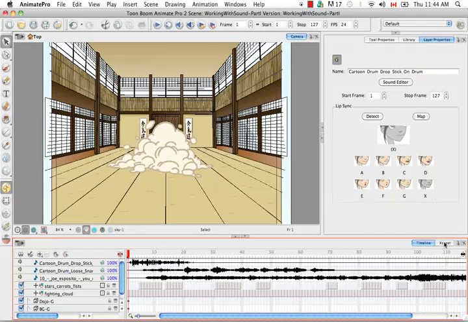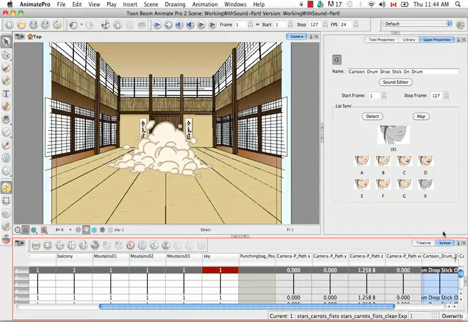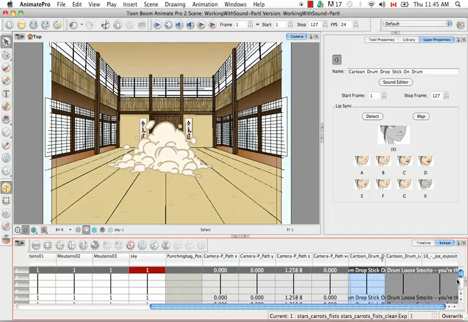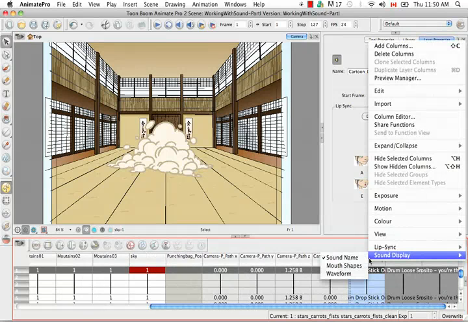So to do this, let's go back to the X sheet, and let's scroll over to our three sound columns here, one of them being selected, and you right click on the column header. You can select your view options by going to sound display and then selecting one of the three options, either sound name, which is the selection that's currently being used, mouth shapes, or waveforms.